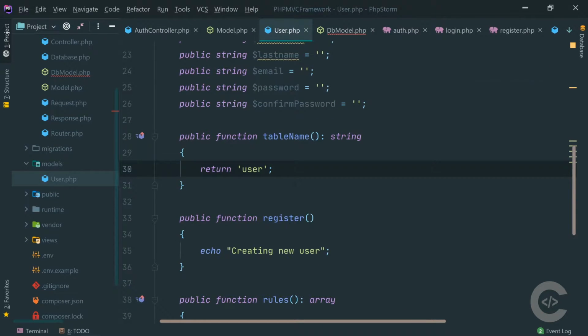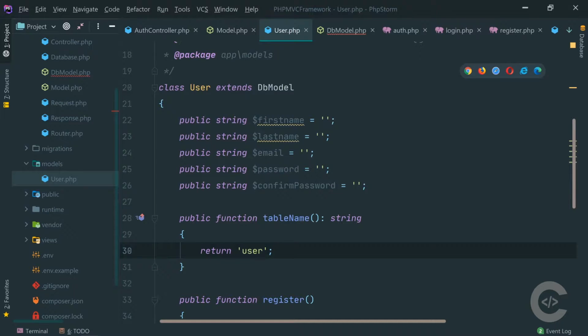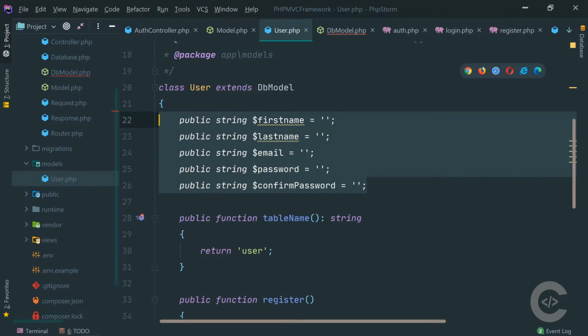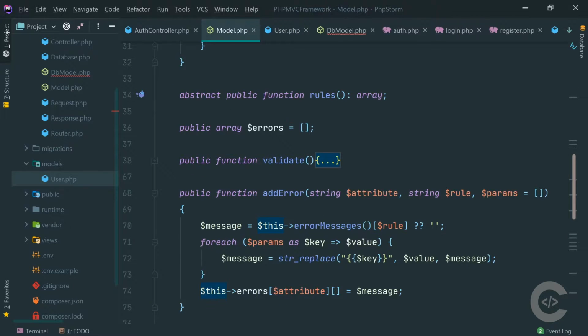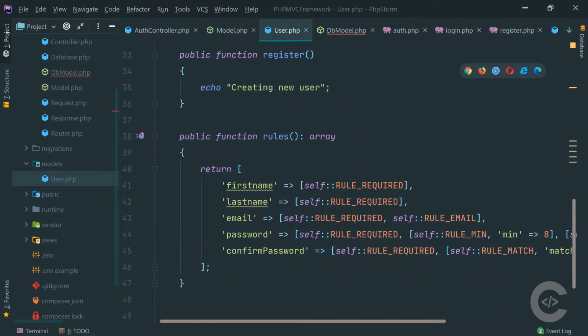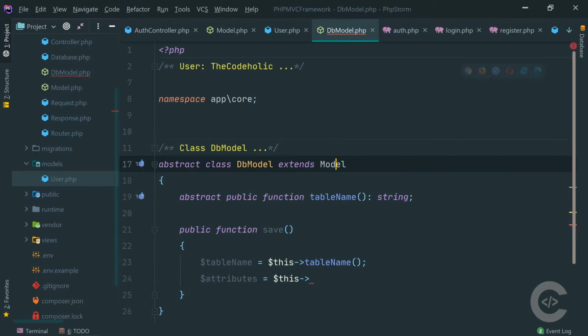So here's the thing. We need to have an attribute list for the DBModel. You know why? Because not all the attributes which are declared inside the class, or declared in the rules, should be saved in the database. For example, this confirm password should not be saved in the database. When we are about to implement the save method, we need a list of columns for that table in the database. So we have the table name and we need that column list as well.